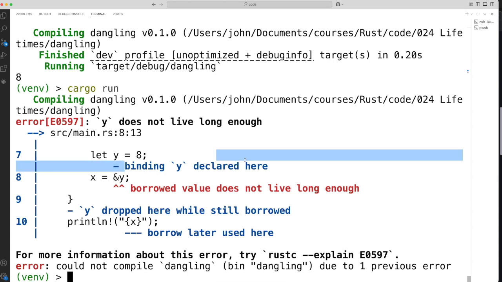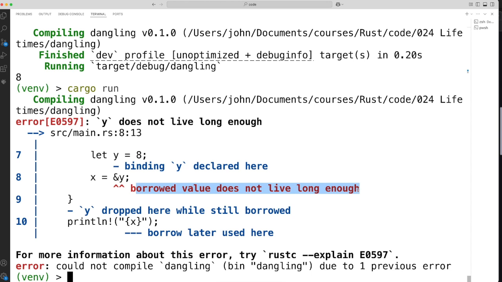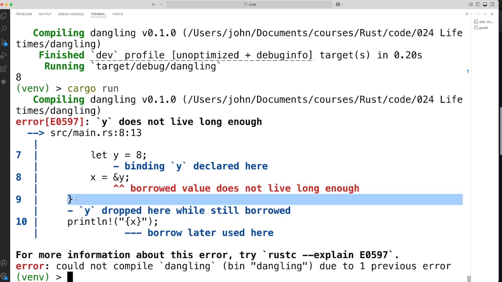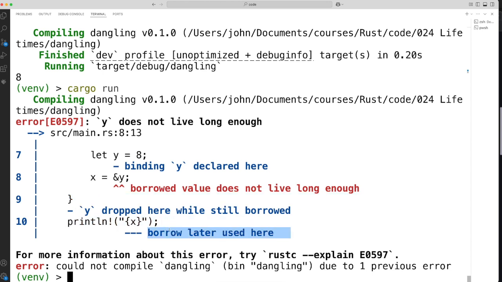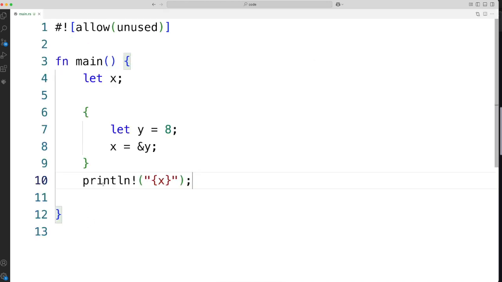So it says binding y is declared here. That's y. Borrowed value does not live long enough. y is dropped here while still borrowed, so y is dropped when we hit that closing brace. And then for the print it says, I'm not sure how to read this, borrow later used here, maybe, I'm not really sure. But the point is that we are trying to use something that no longer exists because the thing it refers to was dropped. So this would be a dangling reference in another language.